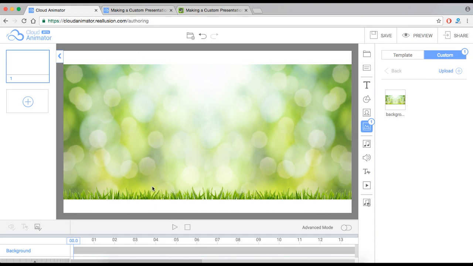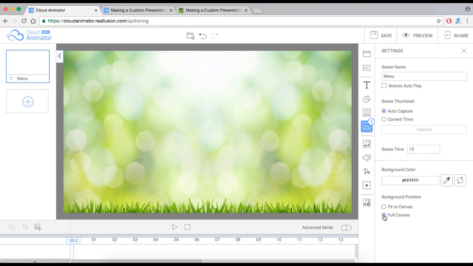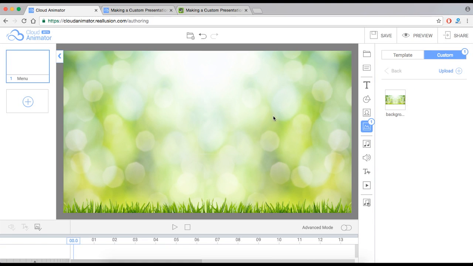So if I wish to fill the entire canvas of my scene, I simply have to go to the first scene here and click on Settings, and I will give the scene a name, Menu, and I will also turn off the scene autoplay because I do not wish it to continue automatically. I want to be able to click on that icon and only then I want it to switch to scene. So scene time, I will give this 15 and full canvas. Okay, so that is looking good.